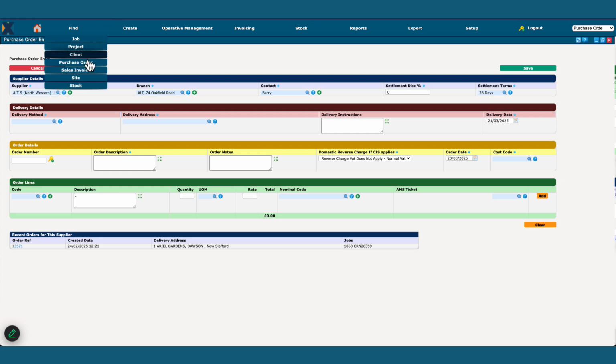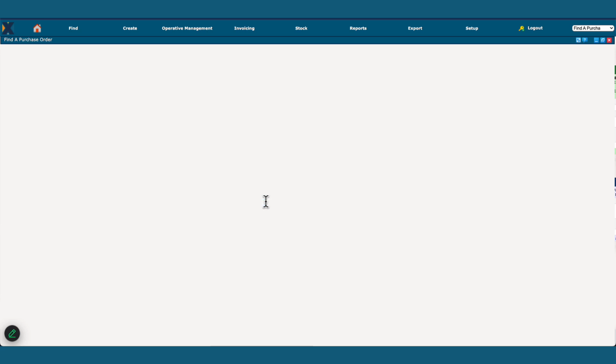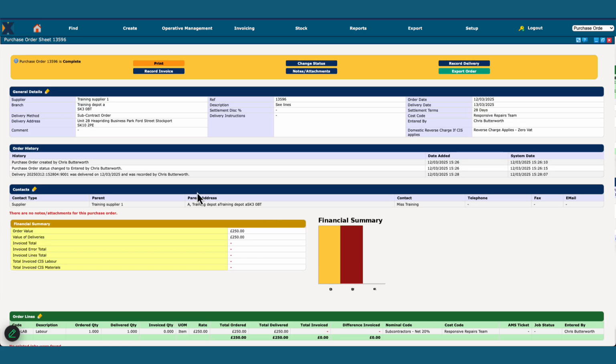If I go to find my purchase order, which again I prepared earlier, here we have a purchase order, which is for my training supplier, where I've currently got it set as reverse charge applies for 0 VAT.